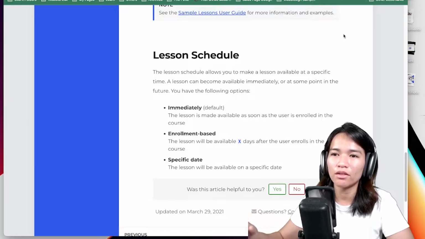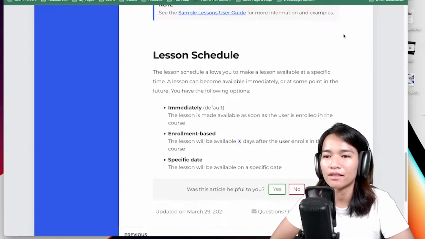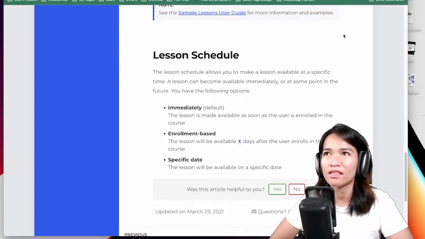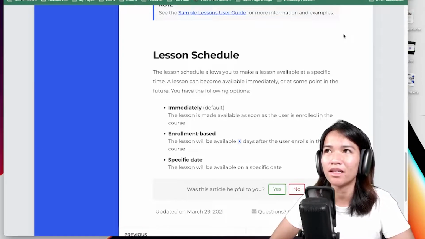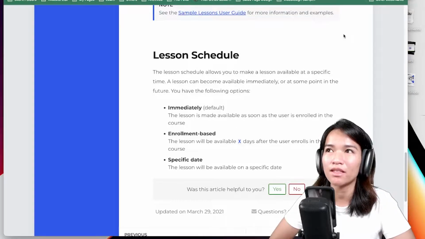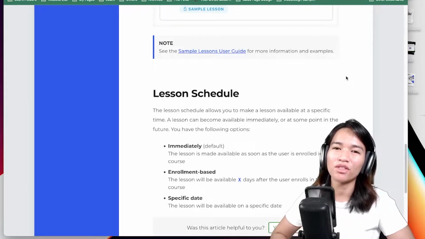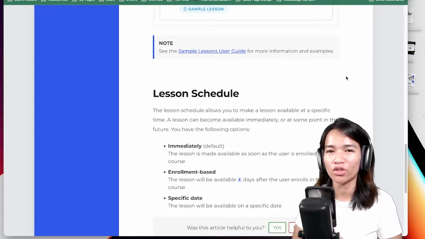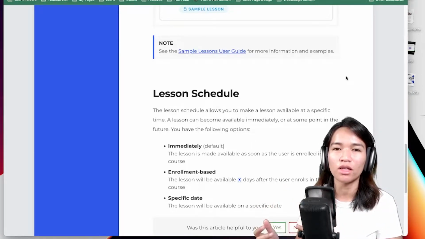Okay, so in their documentation they have here lesson schedule, and it says the lesson schedule allows you to make a lesson available at a specific time. A lesson can become available immediately or at some point in the future. You have the following options. So again, we have immediately released, enrollment-based, so it will be available, for example, 7 days after the enrollment. You could also do a specific date. Do note that at the time of this recording, I don't see any options that we could do this in a course or in a topic. So we're gonna focus on the lesson schedule.